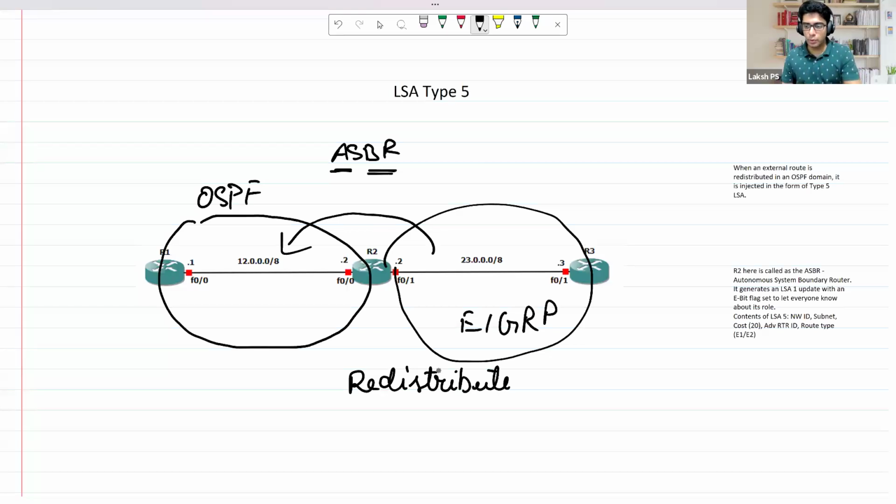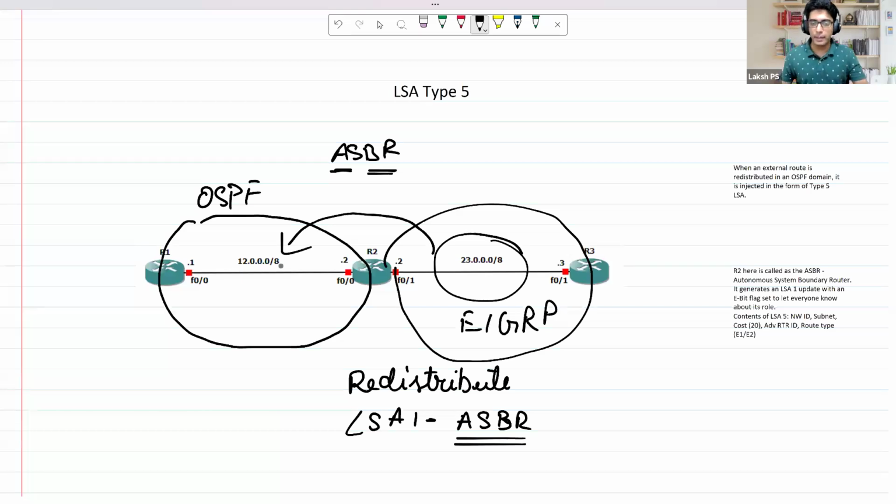Right? When you redistribute this network into OSPF, what happens is that R2 will generate an LSA number 1, saying that it has become the ASBR. Please remember, this happens only when you redistribute. Just like your ABR, the condition was one interface should be part of area 0, the other interface should be a part of any other area. Then only LSA 3 is generated. Similarly here, if you just connect R2 to EIGRP and OSPF, it is not going to become an ASBR. Until and unless you redistribute the EIGRP network into OSPF, only then does it become an ASBR.